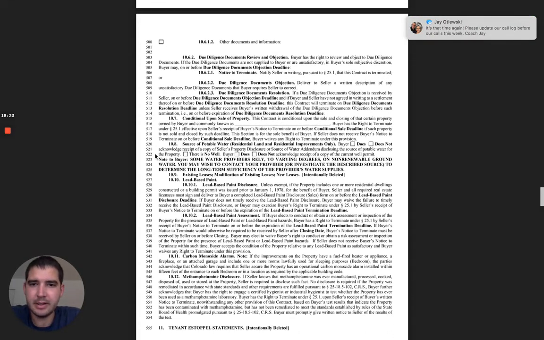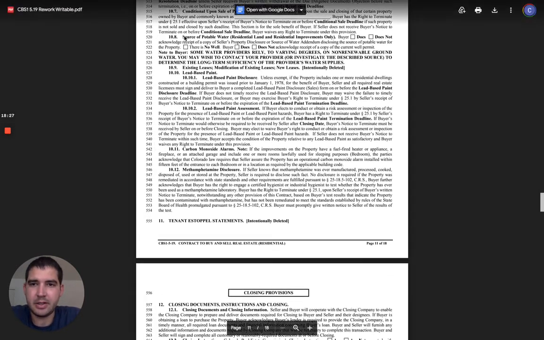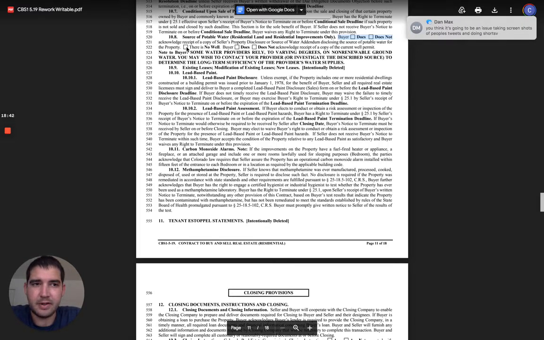All right, moving down. Section 10.8, source of water, pretty self-explanatory. Either the buyer does or does not have a seller's property disclosure in possession. It's typically provided by the listing agent or in the MLS. There's no well if there's no well. Buyer does or does not acknowledge receipt.